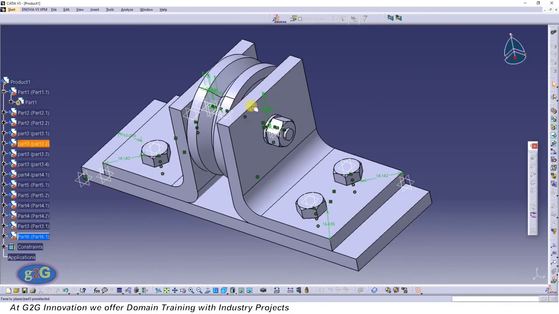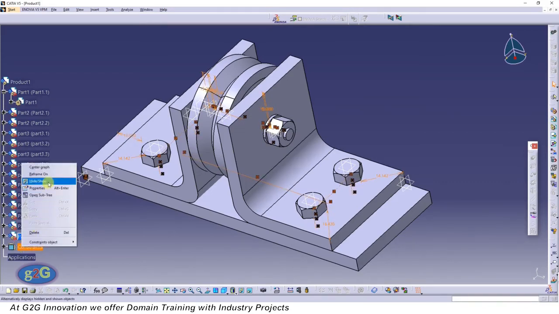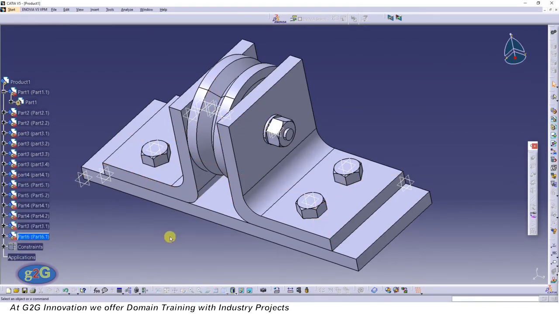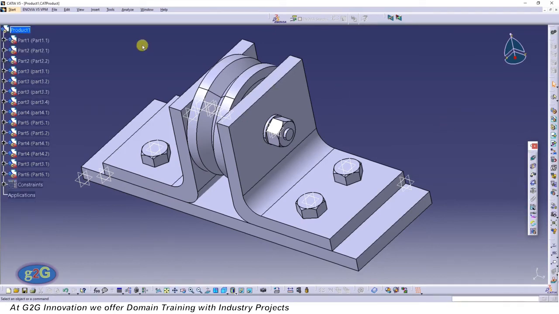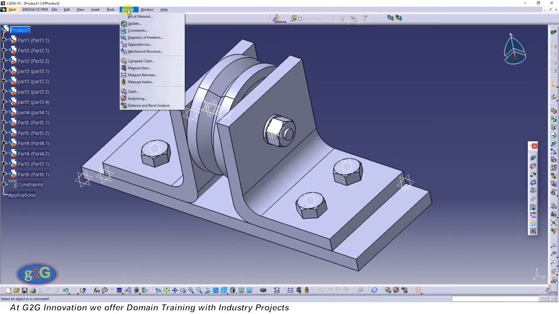You can see that a lot of constraints that we have applied. If you want to hide this constraint, you can just right click on the constraint and you can hide it. Okay, so now let's have a quick analysis.